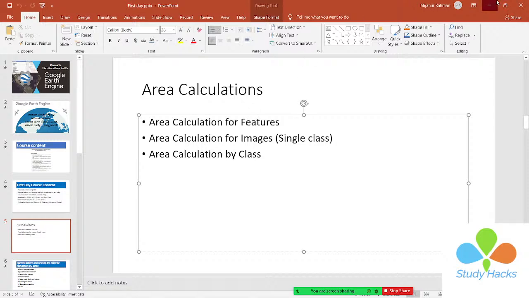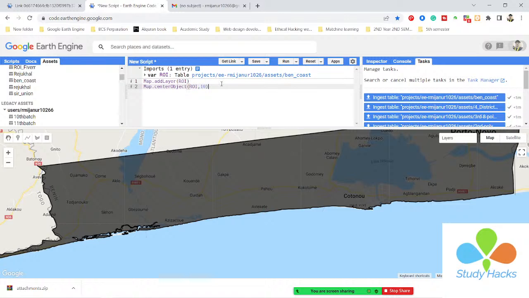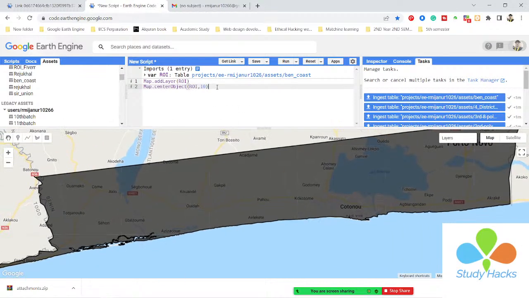Okay, so let's start. First of all, I want to calculate the area of this boundary. So I simply import this, and you can see here I use a variable name. This variable name is the ROI. So now my shape file will be stored in my ROI, and when you want to calculate the area of any vector, so this is the vector or shape file, I want to calculate the area. So for this I simply take a variable and give it any name. I simply use the variable name area.